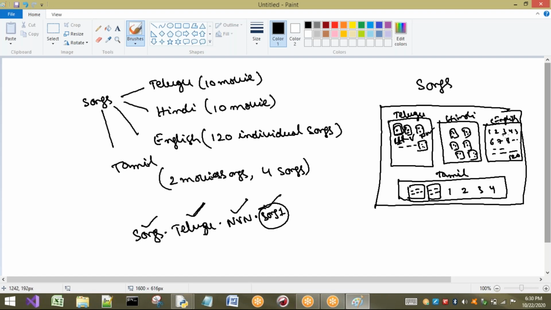Now observe here, in English I am not having any subfolders. So if I want to access anything from English directly, what do I have to write? Songs and English, and directly I can access the files here. Otherwise, I can write star. I will write import star. That means all the files from English present inside songs will be available for my program or for my module.